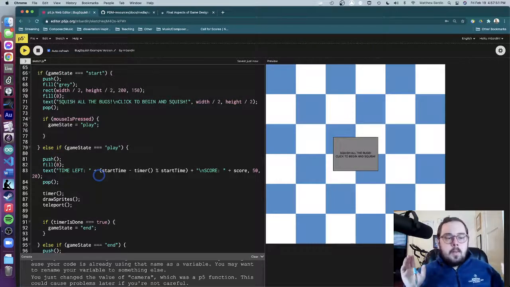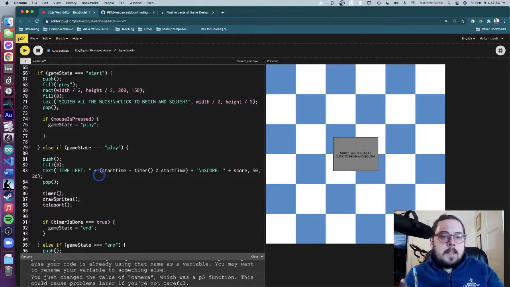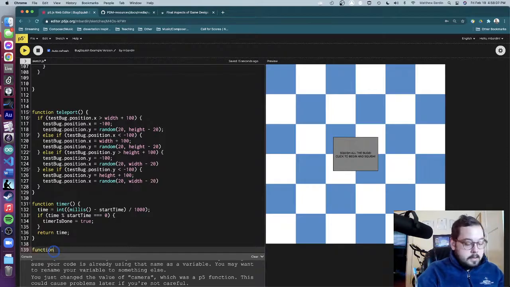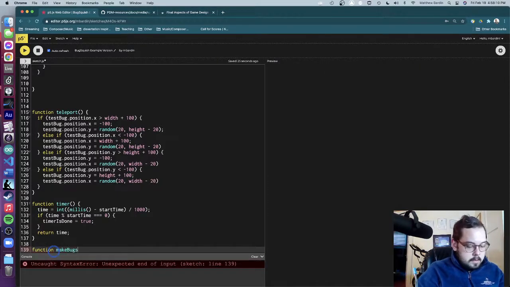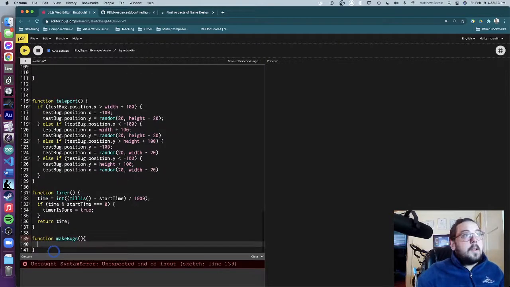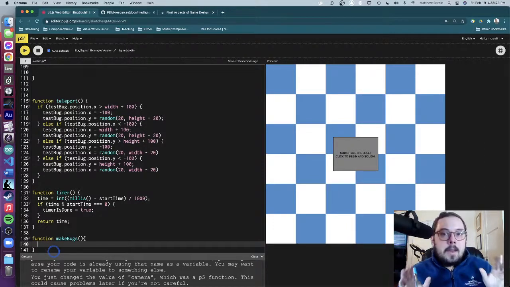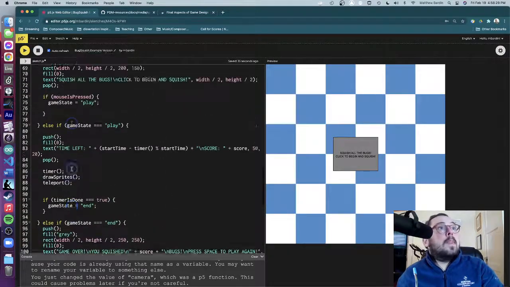All right. So now we've got one bug that works. We've got our game states. Let's make it so we can make however many bugs we possibly want. All right. What I'm going to do is go down and make another function. Make bugs. And this will be what we have right here. This will be what is going to make all of the bugs. Luckily, we have most of this information already made. All right. So this is going to be a bit simple to do, but just moving some stuff around.